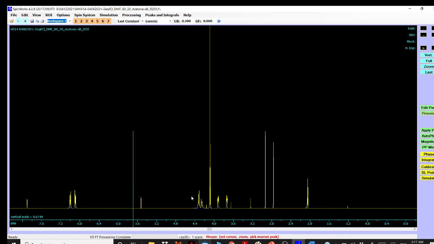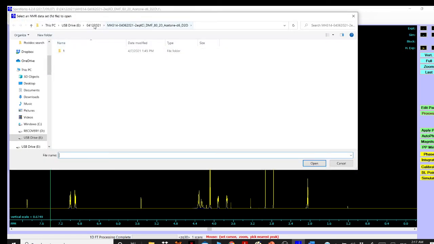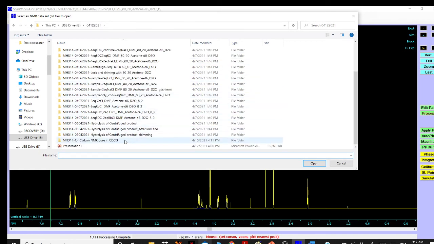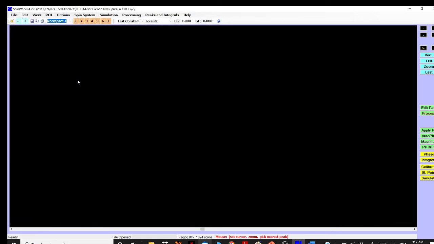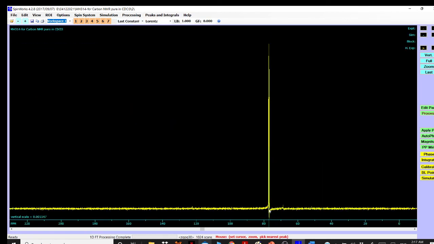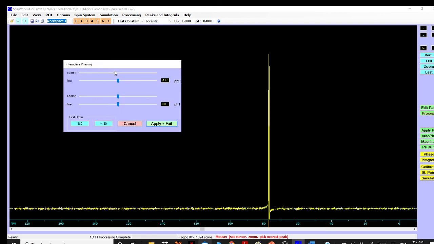Now it can be replaced with any NMR FID. So click File, open it, and then go to the carbon NMR. Select any carbon NMR, click carbon, click FID again, and then click Processing, FT. Again you will see the baseline is not corrected. So click Phase and use the first one. You can go either side to correct the baseline, and click Apply.